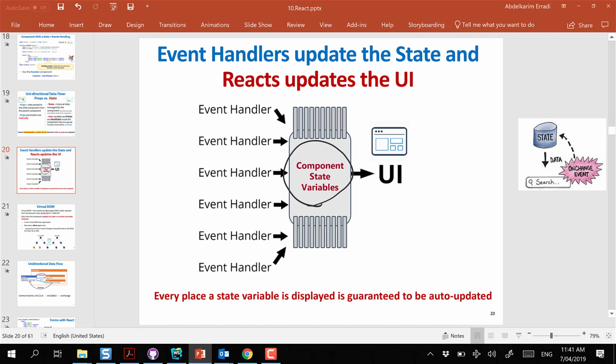Now, some events might happen on the user interface of the component. So in React, when you are creating event handlers, these event handlers should not touch the UI. You don't change the UI yourself as a developer. As a developer, you only change the state variables. And React is watching the state variables. If they change, any UI using the state variable will be re-rendered. That's the idea.